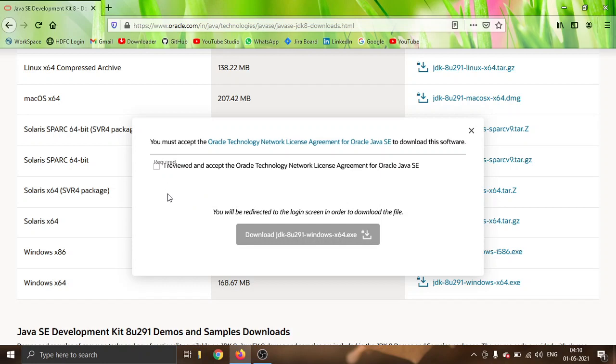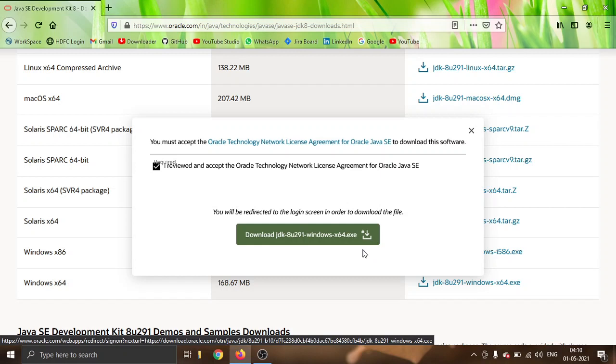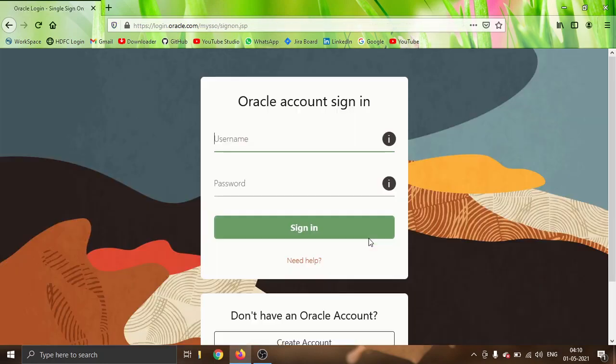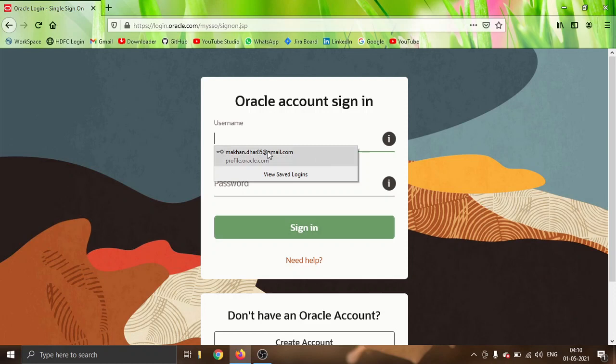Once you click, you will get a pop-up and you have to confirm. You have to click this checkbox. Once you click this checkbox, the download option will be enabled. Now click on download. It will take some time. After that there is a page for Oracle.